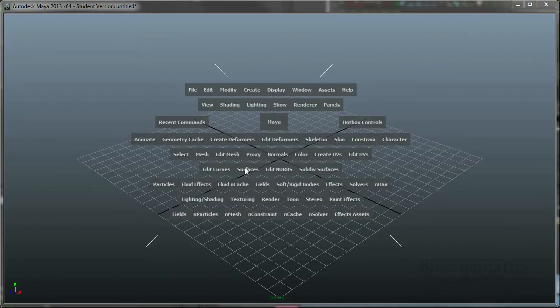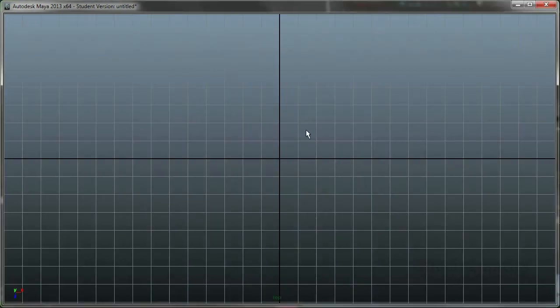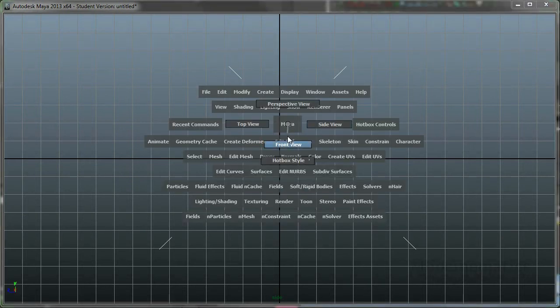Okay, so now that we've looked at the menus that we can access in the Hotbox, let's take a look at the zones. There are 5 zones in the Hotbox. There's a center zone, a north zone, east zone, south, and west zone. So let's start with the center zone. If we left click in the middle here, then we can access different modeling views, orthographic and perspective.